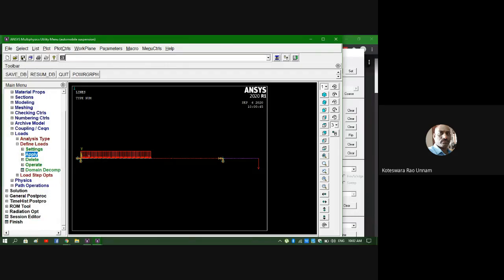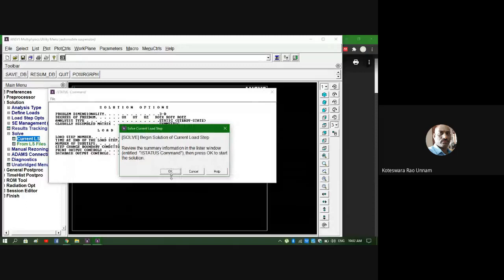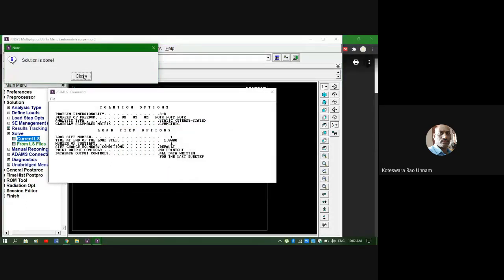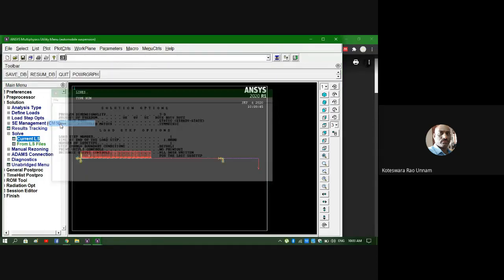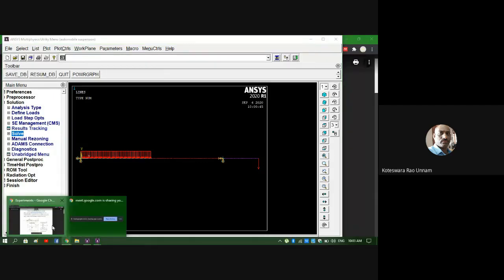So next step, we define everything now. We need to go for the solution. So go for solution, solve, then click on current LS. No need to set anything in the solution controls also. Whatever default settings are there, we'll take those default settings and it will solve very quickly also. Okay, it is done.